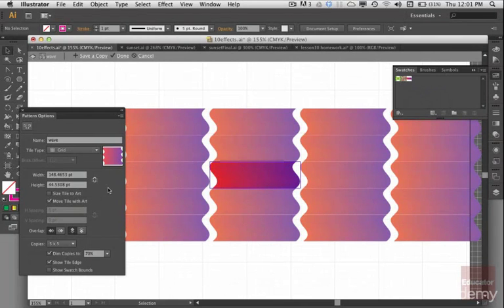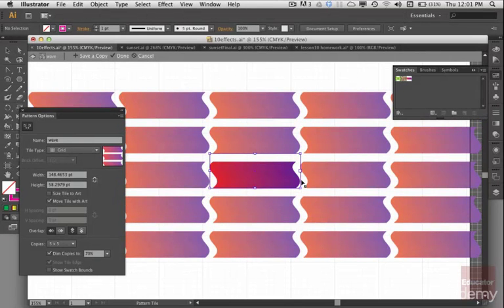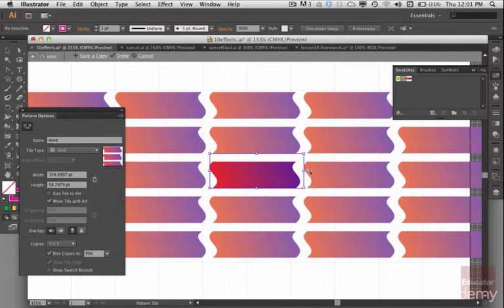Now, what I want to do is change the spacing between these. So anything you want to do, you can do with the pattern tile tool. So I change that. So it isolates my original art. And I can pull this up, and now I have space between the pattern that I want. Okay, so let's say I'm happy with that.